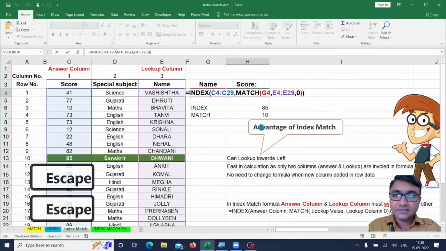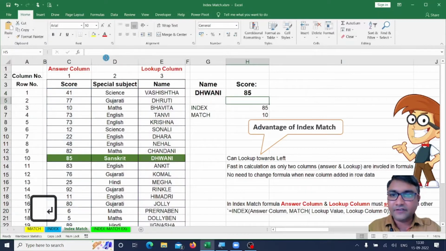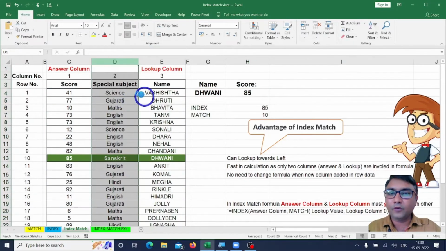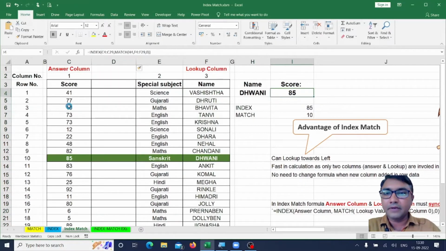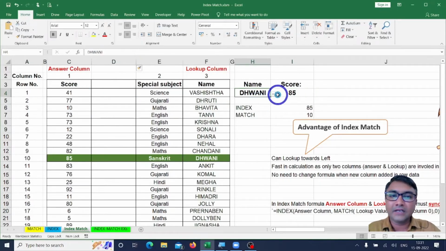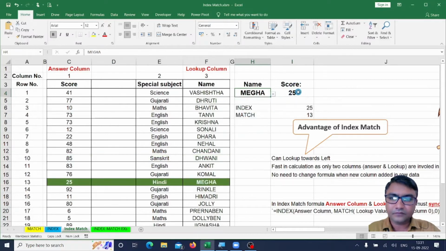With this, there is another advantage. If you insert a new column in between your data with VLOOKUP, your answer will be wrong because VLOOKUP requires the column index number. So if your answer is at a particular column, when you insert or delete a column, it will change the column number. With INDEX MATCH, that is not the case. So no need to change the formula when a new column is added or deleted in your raw data. Still you will get a correct answer. Fine, so these are the advantages of INDEX MATCH.